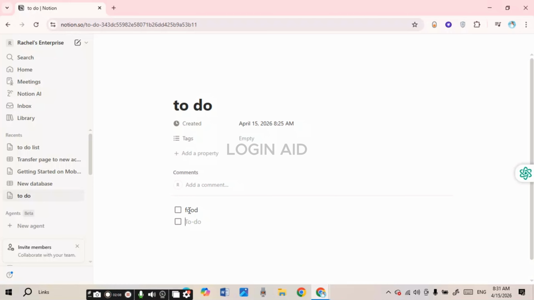Press enter. Now enter another point to be included in the list. Continue doing so. Now you can simply check on the check boxes. Now you can see over here it will be crossed. So like this you'll be able to create the to-do list. So that is how you create a to-do list in Notion.